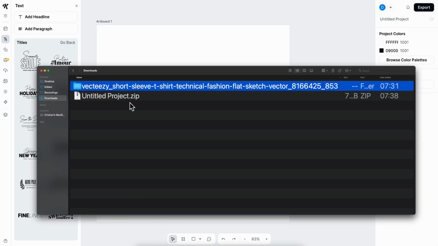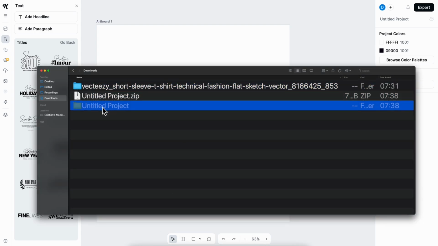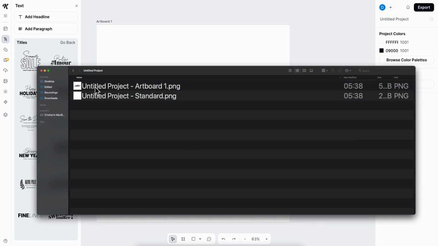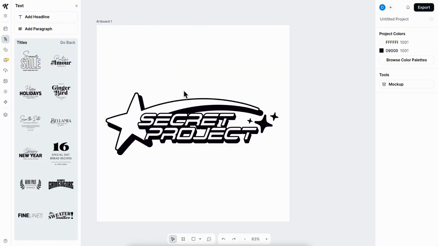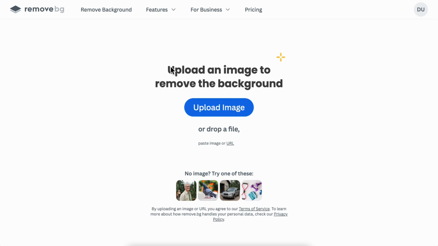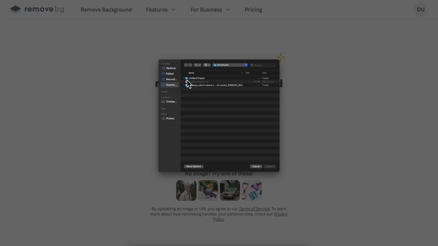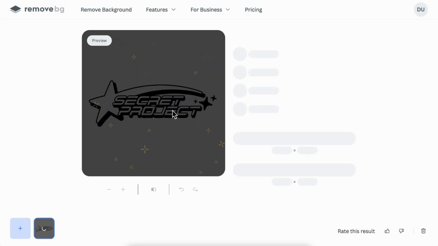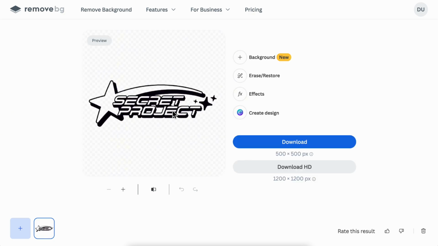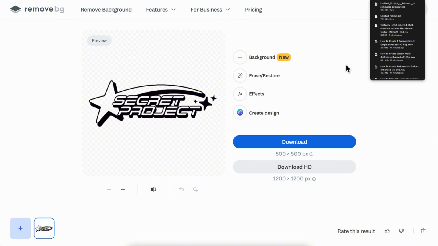Now let's open our Finder, and we should have here our logo right here. Now, if we want to remove the white background, we're gonna have to use this other website, which is called remove.bg. Then simply click on upload image, and then we're gonna have to select our logo. And as you can see, the AI will do all the work for us. And then we can simply download it, and then we have the logo.